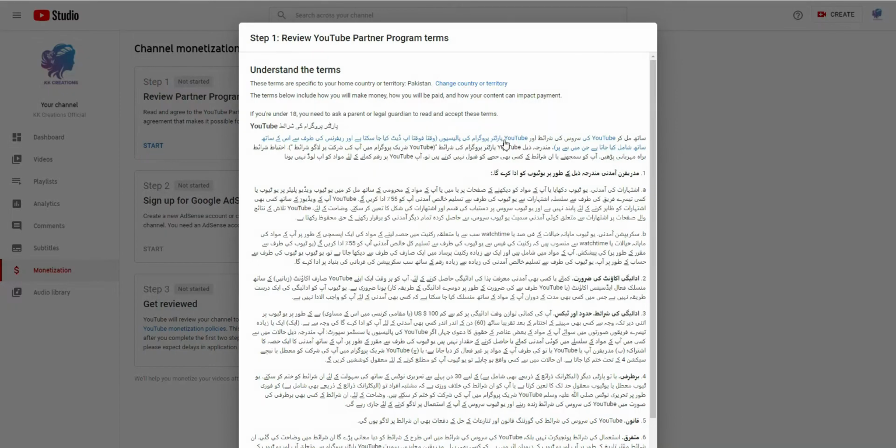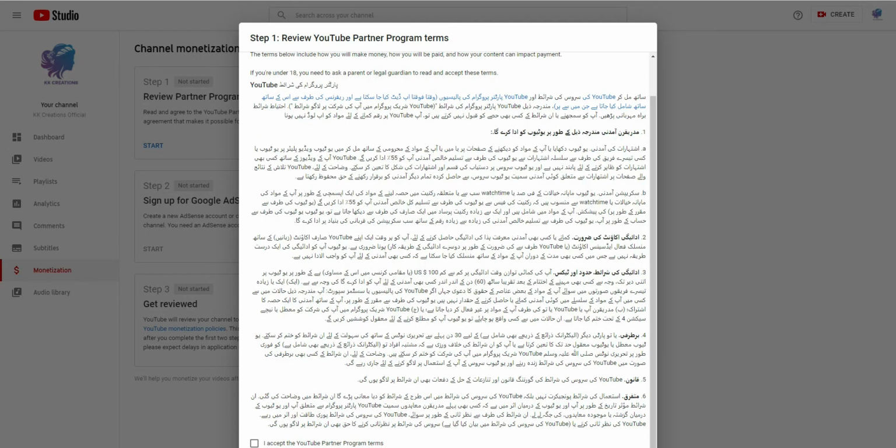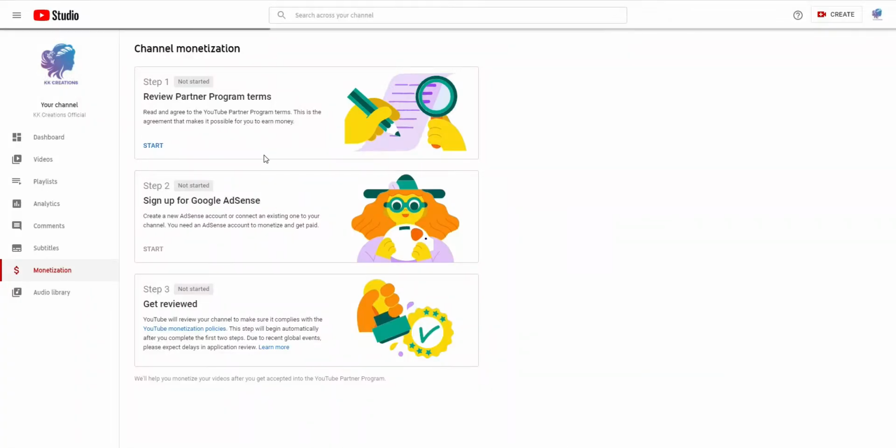First one is to review the partner program terms. You have to read the partner terms and then click I accept the YouTube partner program terms. Then click a button that says I accept. Now move to step 2.